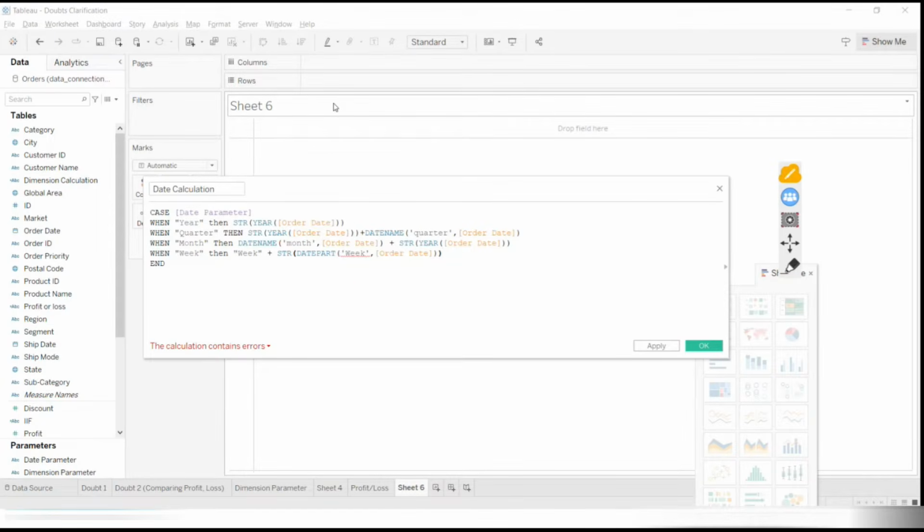Week, press str of date part, open bracket. This is a small week. Let us see how it is. See, this is one possibility. This is for type conversion, how you can convert a date into a string.